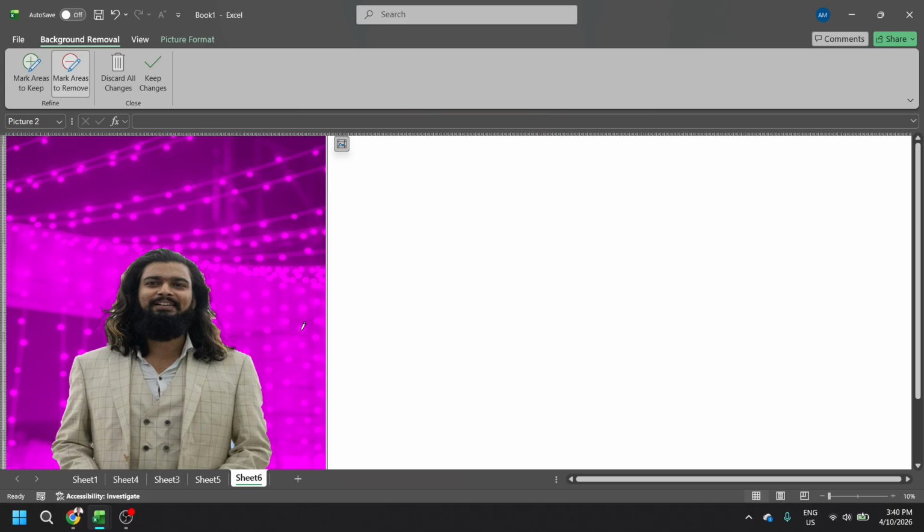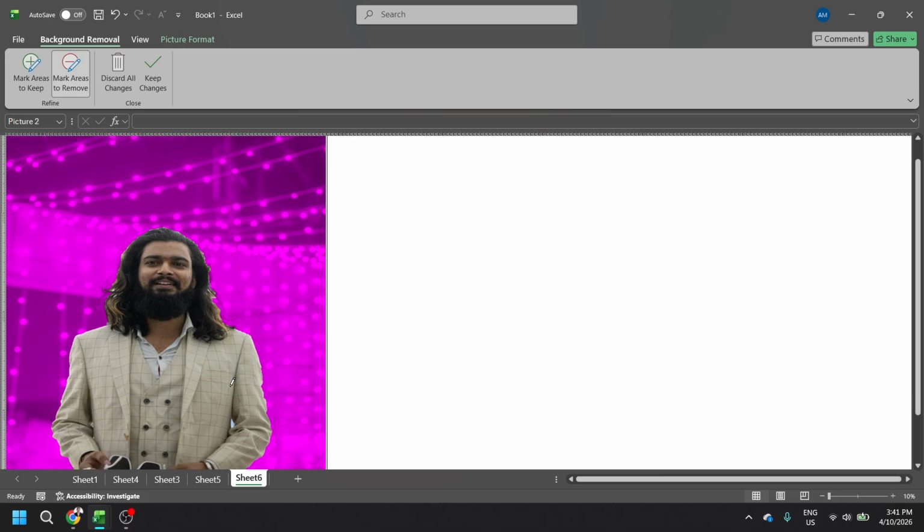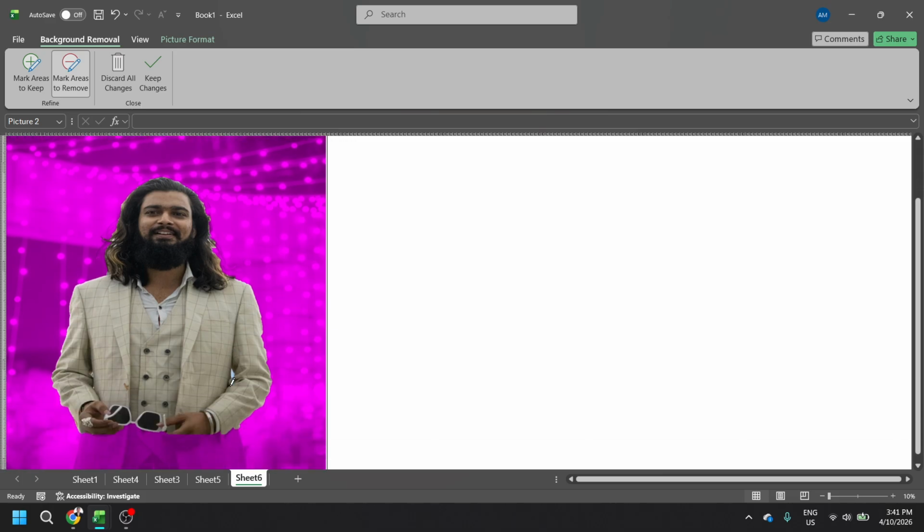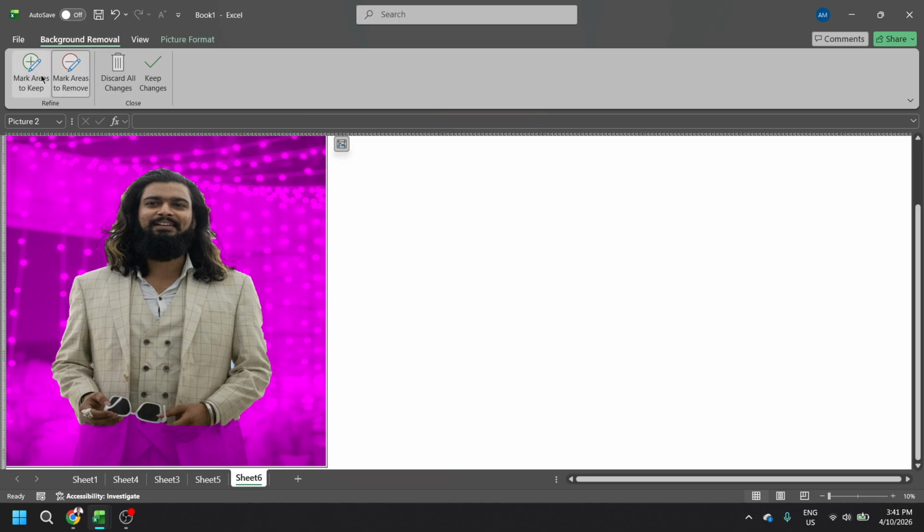Zoom in for precision, especially around hair, soft edges, or detailed logos. Small, deliberate marks typically give the best control. If the automatic result looks rough, try slightly shrinking or expanding the selection box and remarking key edges. You can also use Undo to quickly back out of a mark that didn't help.